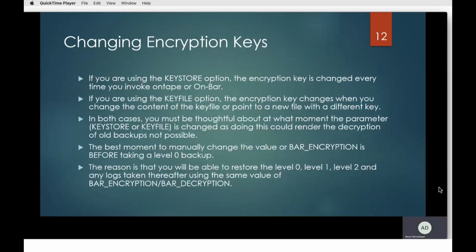Changing the encryption key. If you are using the key store option, the encryption key is changed every time you invoke ontape or onbar. If we set the BAR_ENCRYPTION parameter to the key store, then every time we invoke ontape and onbar, the encryption key is automatically changed. If you are using the key file, then the encryption key changes when you change the content of the key file or point to a new file with a different key.